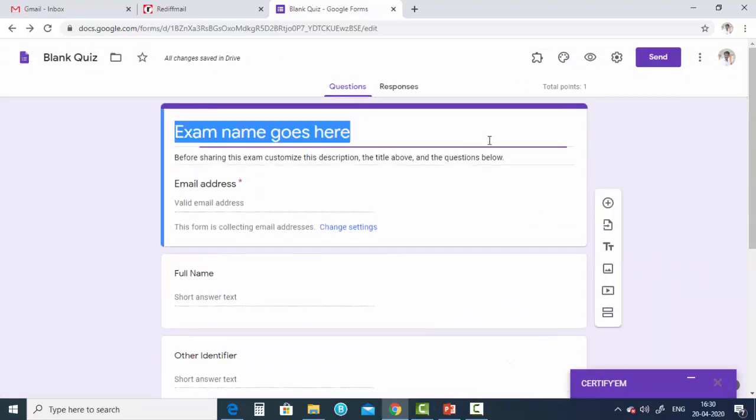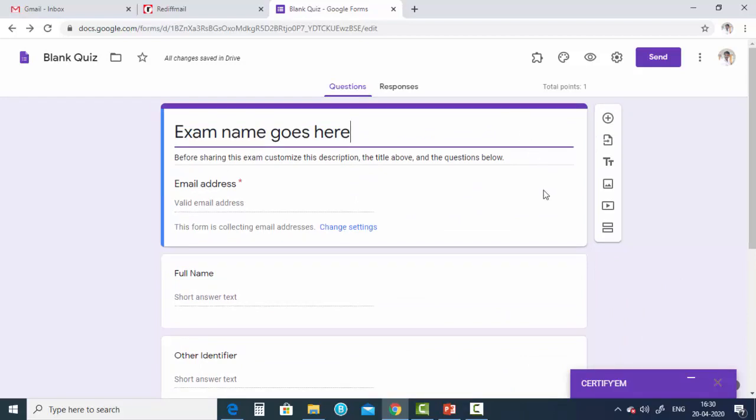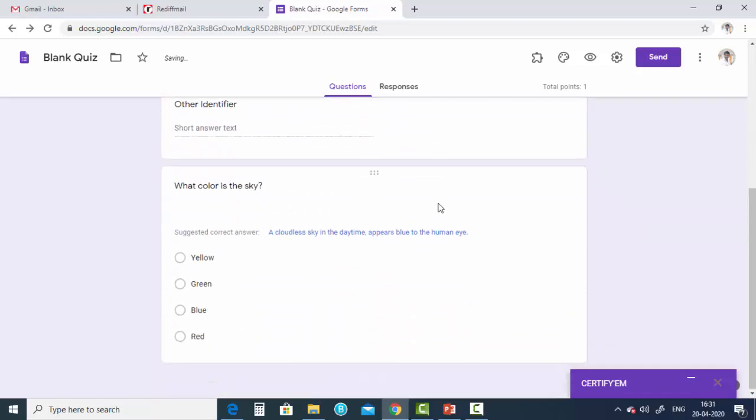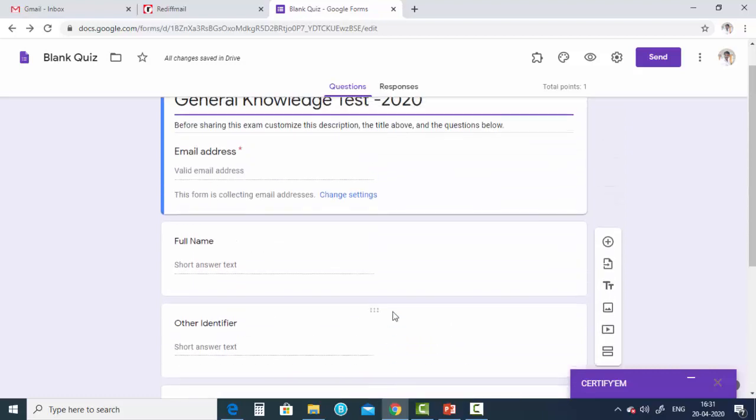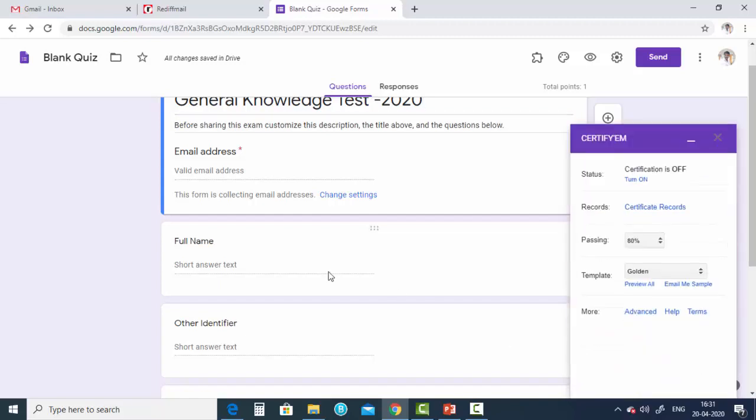Now here I am conducting just one for showing purposes. I will write here general knowledge test 2020. Okay, now I have put one question here, and the answer is also there, and the full name likewise. So you will get it. You can add more questions depending upon how you normally prepare a Google form.